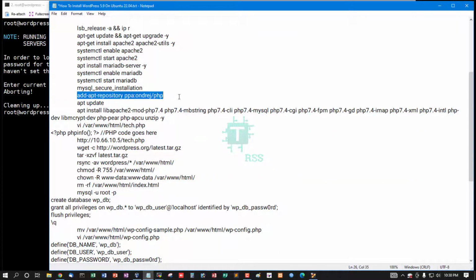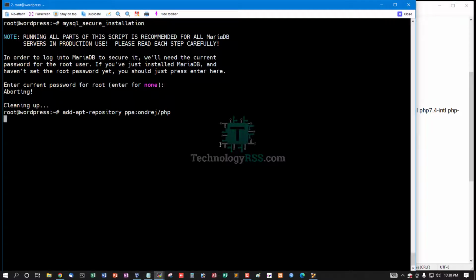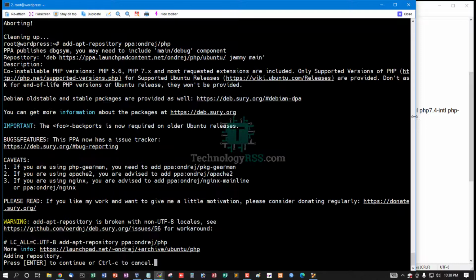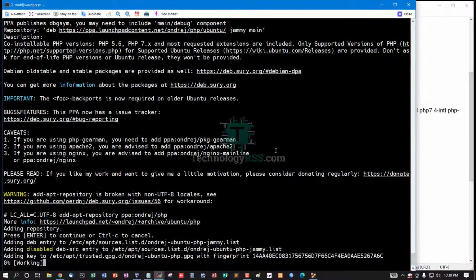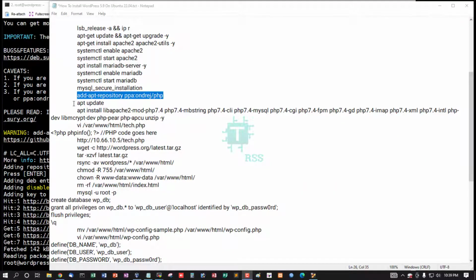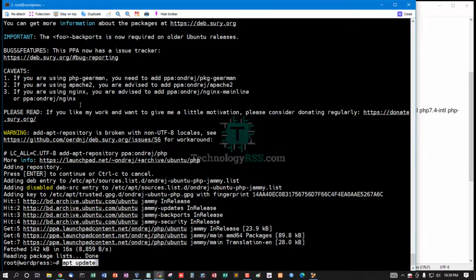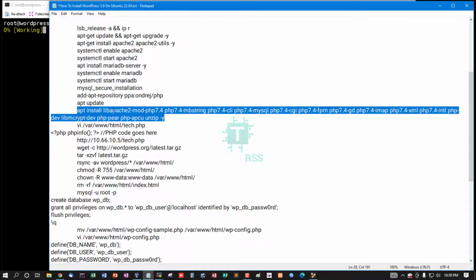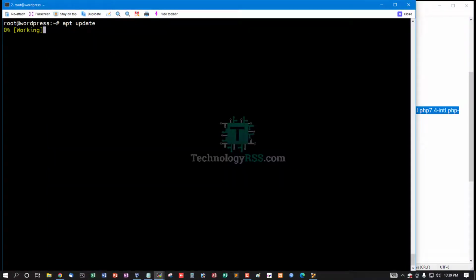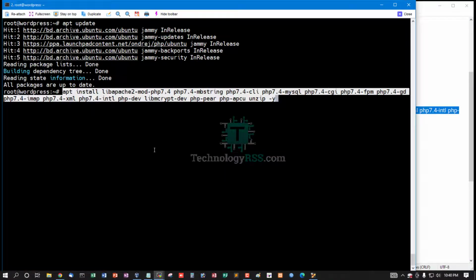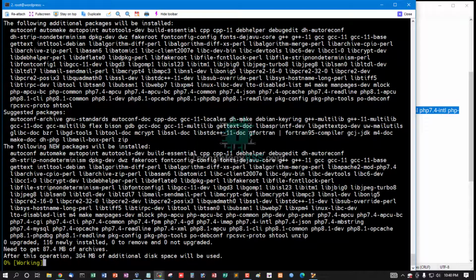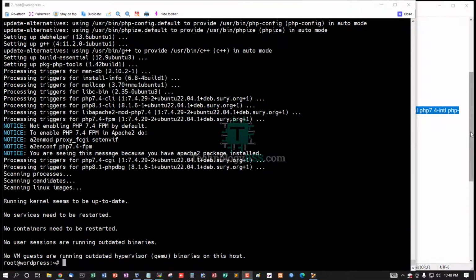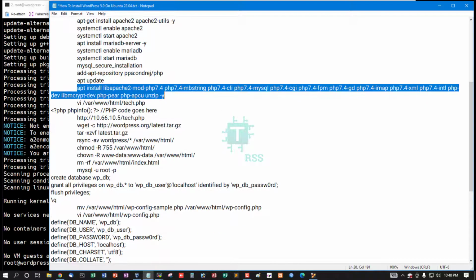Then install PHP, must be 7.+ updated version. Press enter to add this repository, then run the update command and then install PHP 7.4. Now PHP installation done.